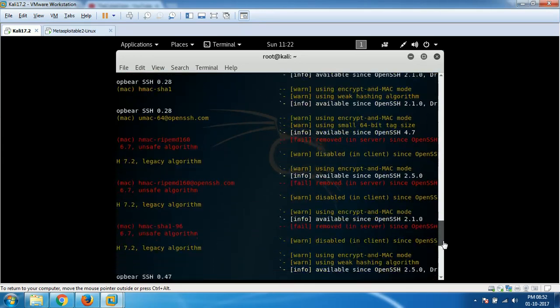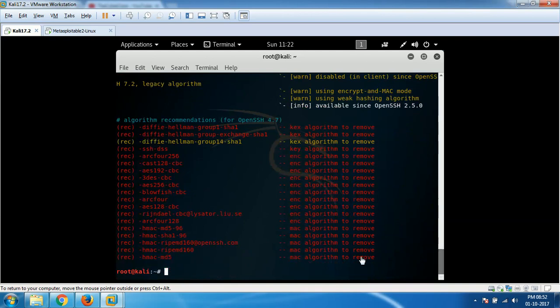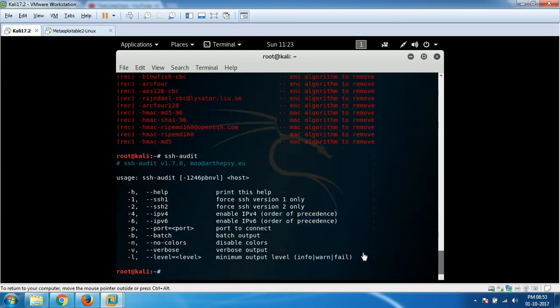So the name justifies SSH audit. There are a bunch of other options if you want to try. Not great options, but it's good. For example, if you want to force only SSH 1 or 2, you can do that by giving -1 or -2. Or if you want to focus on only specific versions like IPv4 or IPv6, you can try that. If your target is using some custom port other than 22, in such cases you can use the -p option. We also have color output, so you can disable that color output and give batch outputs, etc. All of that you can try if you want.